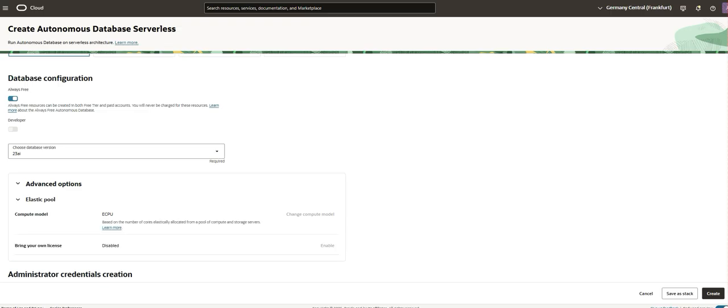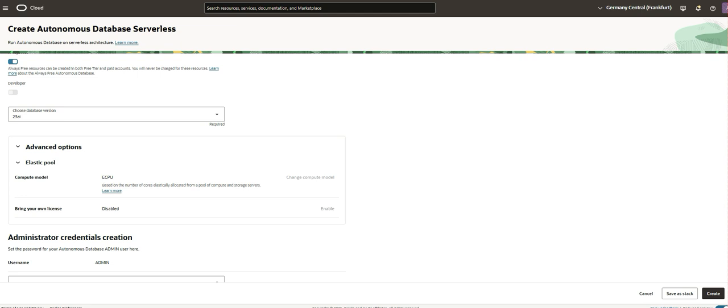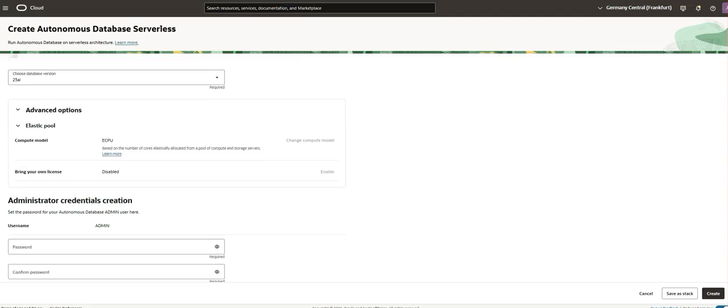If we are going to use elastic pooling, the compute mode, elastic CPUs, bring your own license. We cannot bring our own license in an always free autonomous database, but if you have a paid tenancy and you have a license from on-premise, you can use this model, bring your own license.